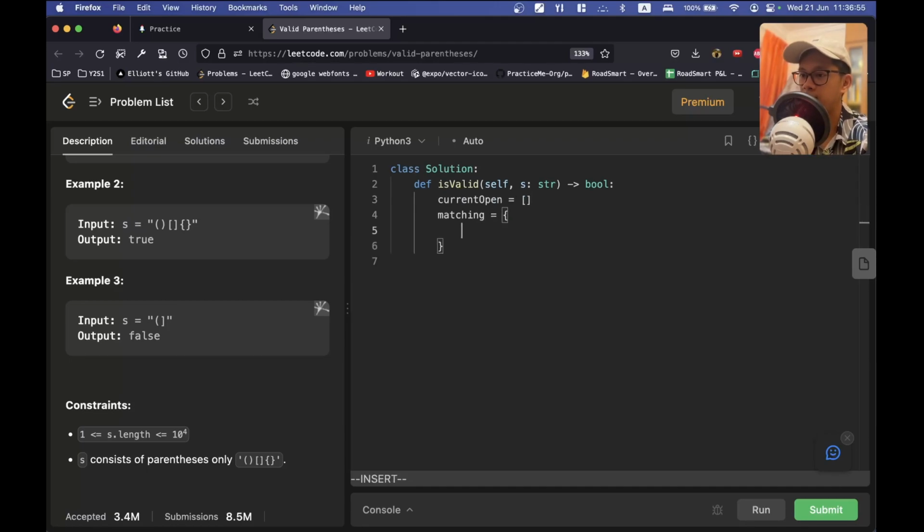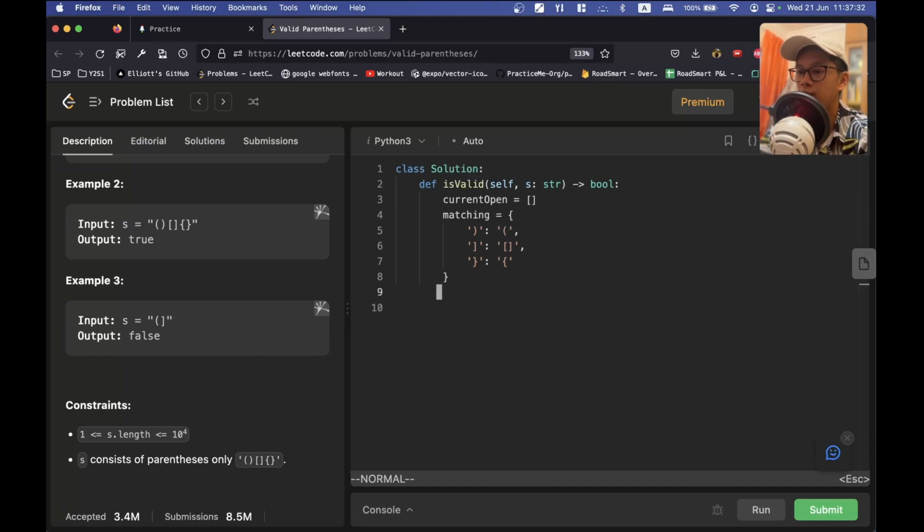So the matching bracket is basically just gonna be a dictionary that matches the closing brackets to the opening brackets. The reason why we want to maintain this dictionary is that whenever we encounter a closing bracket, we want to see what's the corresponding opening bracket, and then we check, is the corresponding opening bracket the latest open bracket in current open? If that's the case, then we can just cancel them out, and we know that it's still a valid string, right? So now we gotta do the actual check.